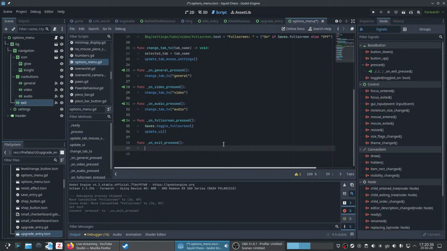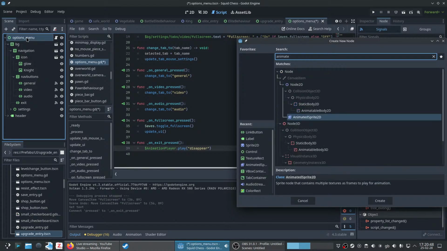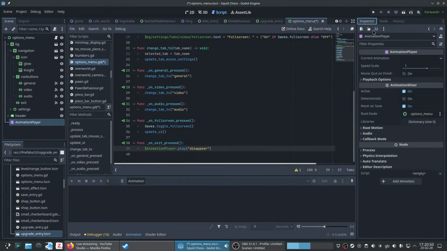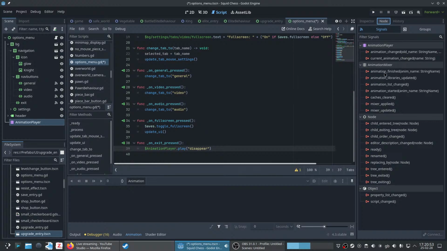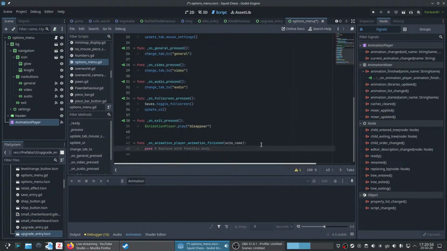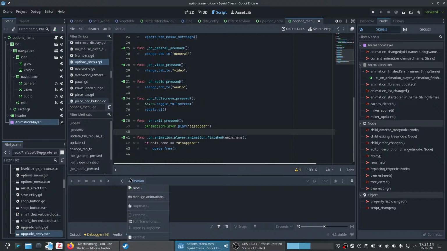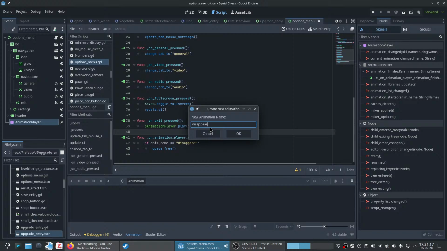And it's going to be simple because, in fact, I am going to have an animation player. I'm going to play an animation called Disappear. This is how I do it every time. And if you can figure out how to press that button twice, more power to you. So animation finished. If anim name equals disappear, just get out of here. That'll do. Easy peasy. Right. So now we actually need to make an animation called disappear.